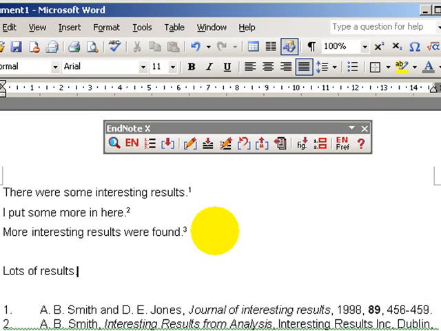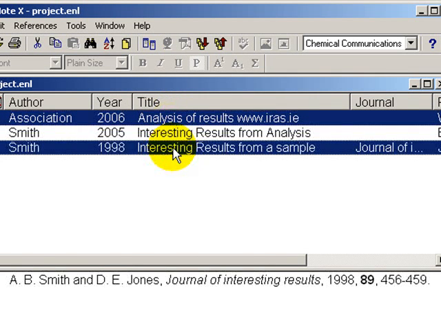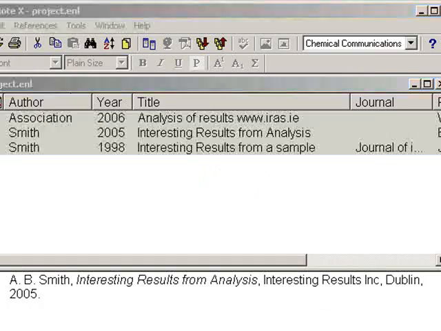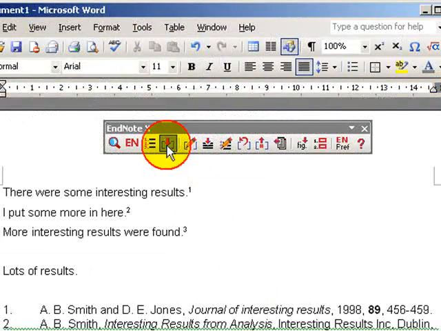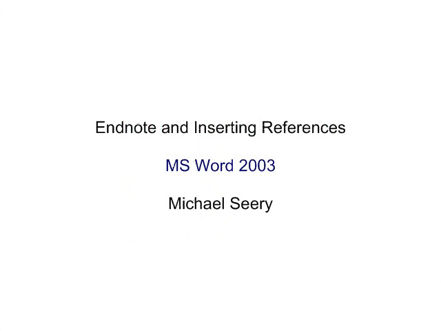We can put in groups of references. So say, for example, I want to put in 2 or 3 references. When I go into EndNote, I'm holding the Control key and I just select which references I want. So here I'll select all 3. Back into Microsoft Word, insert, and you see it formats it in the correct way. That's a quick tour of using EndNote, and I'd really strongly recommend that you have a look at it because it is very powerful.